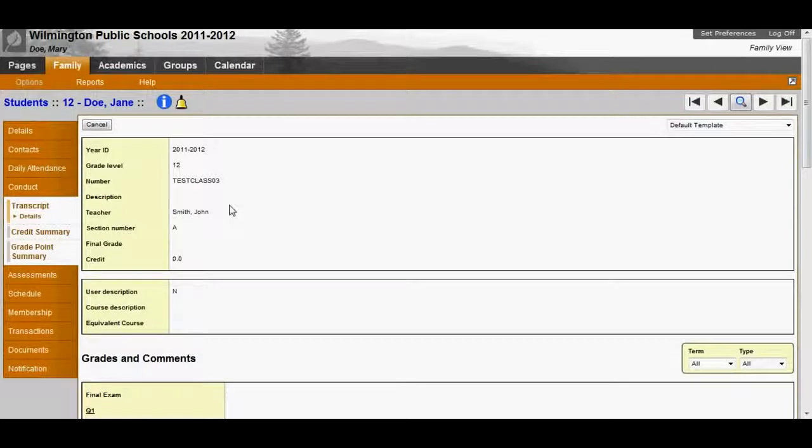If you want an official school transcript, which includes the rank and placement of your child in the class, you can request that from the guidance department. Here we have a credit summary.